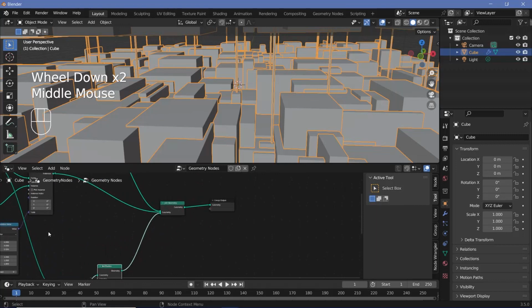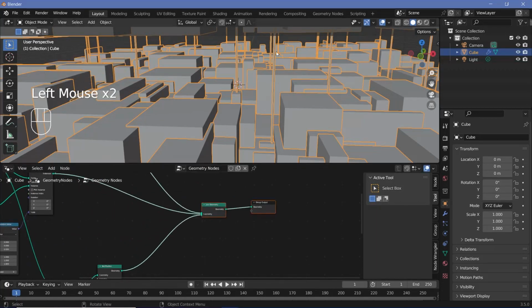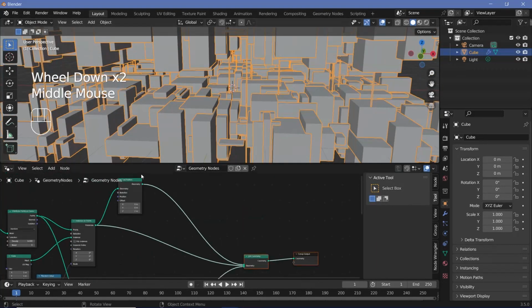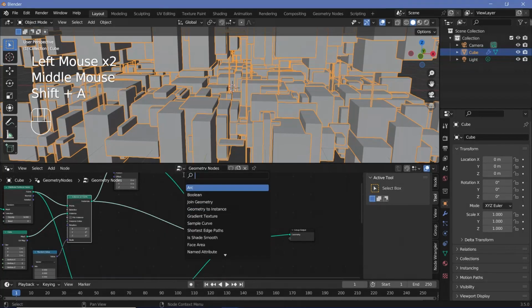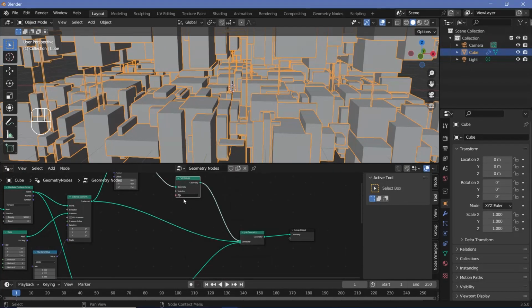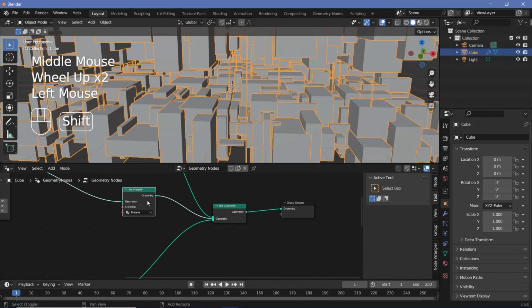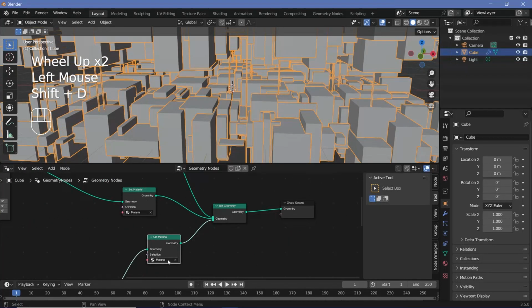Once you're happy with that, you can go ahead and assign a material to the different objects that we have. For these two objects, the duplicated version, we need the same material. So we'll press Shift A and search for a set material node, plug that in and give it some material, then select it, press Shift D, bring it down here. Then again, we'll press Shift D, and this time we need to change the material for this.